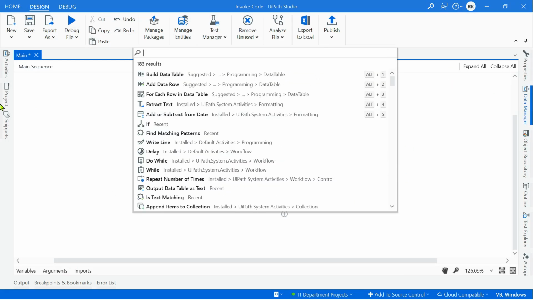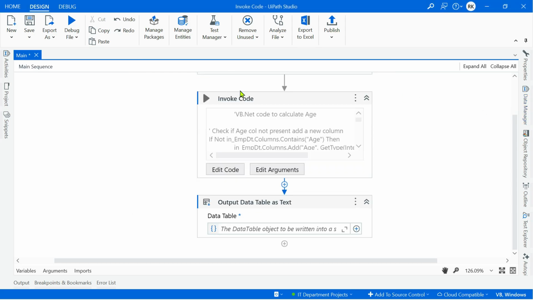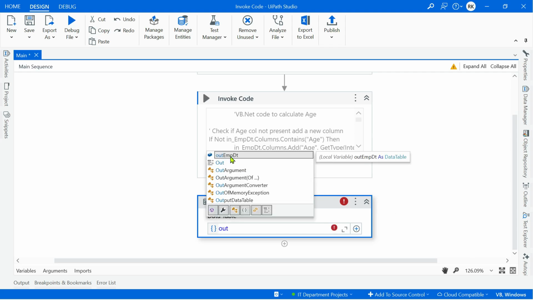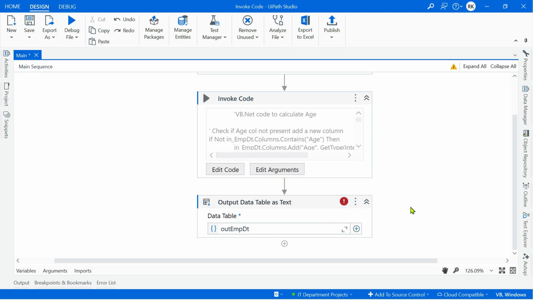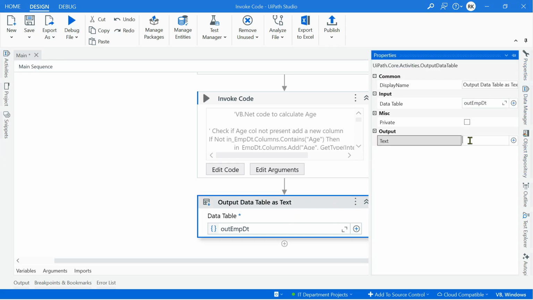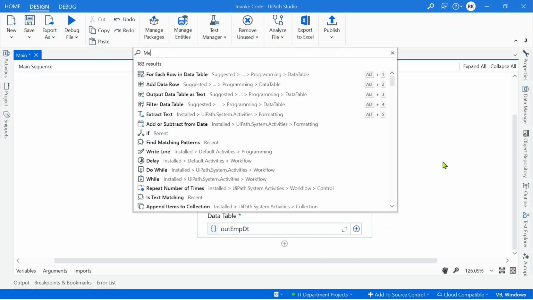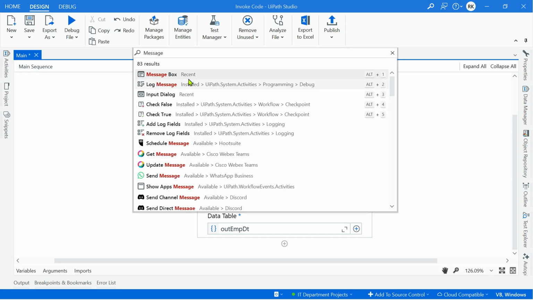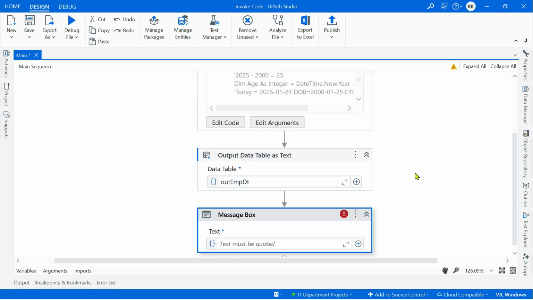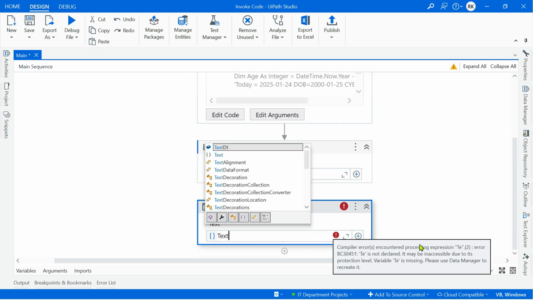Now let's use an Output Data Table activity. Simple. And then write out employee data table. And I'm going to write this to a variable, Ctrl+K. I'll create a variable called text_dt. I'm converting the data table into text format, and then I want to print it. So I'll say Message Box, and here let's print the text_dt.